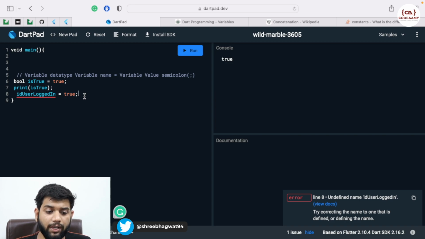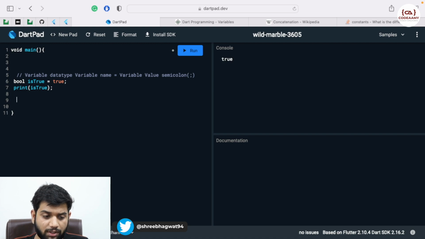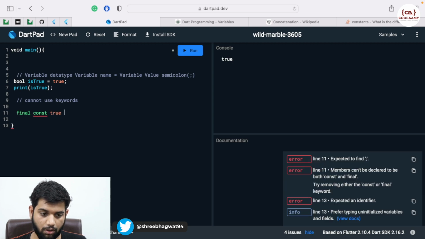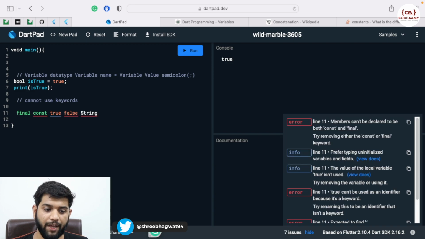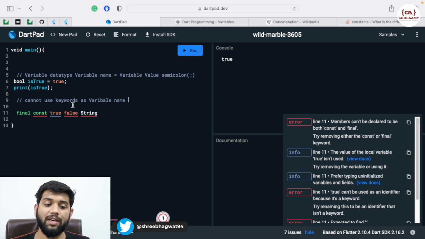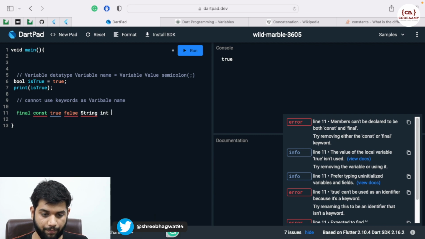There are a few principles or rules that you have to follow when you create a variable. And the first rule is you cannot use keywords. You cannot use keywords while creating a variable. Now what are keywords? Final, const, true, false, right? String. Cannot use keywords as a variable name. String, integer, boolean.